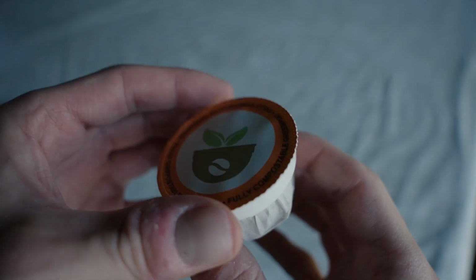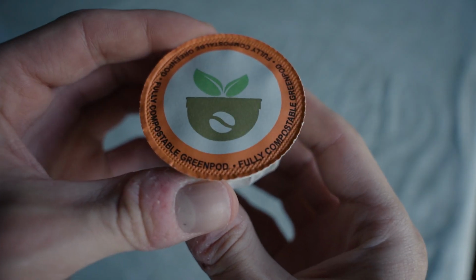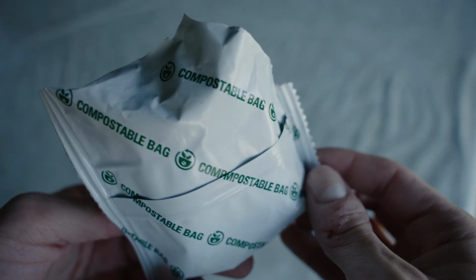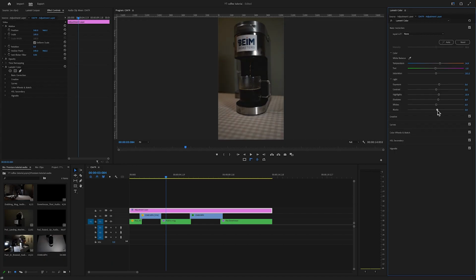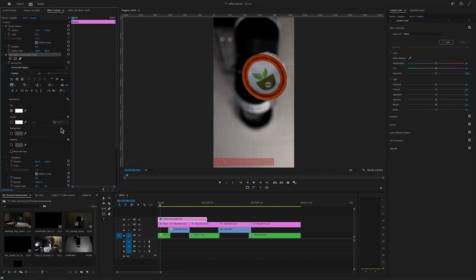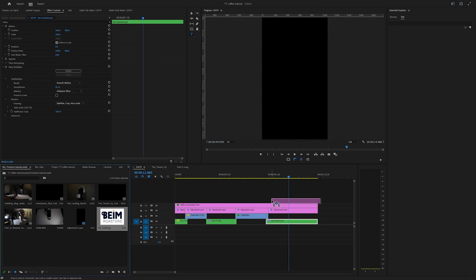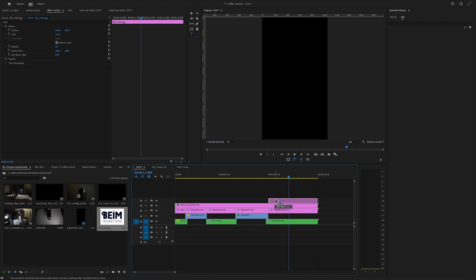The reason we chose a greenhouse to be in the ad is because the coffee pod and even the wrapper is 100% compostable. We didn't think people would get the idea or get that they were compostable, so after I was done color grading, I added 100% compostable text to the video. I also added the Beam logo to the end of the video.